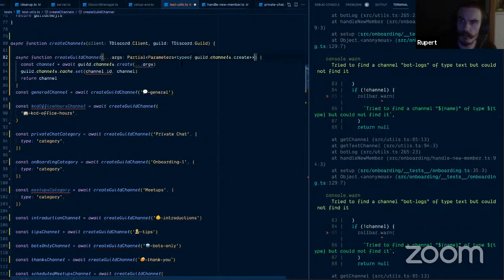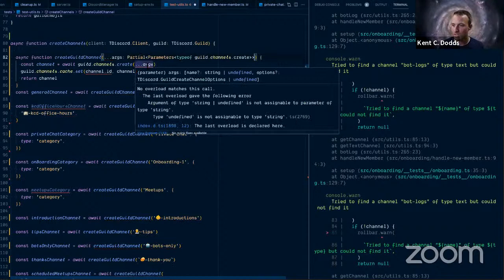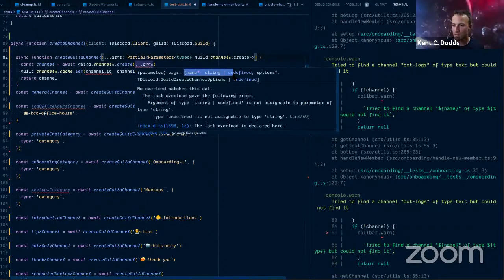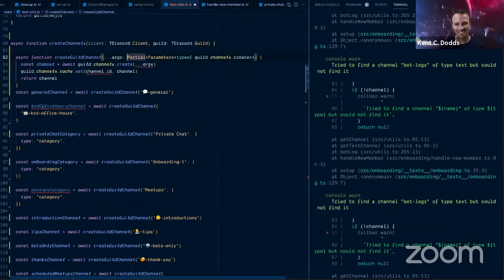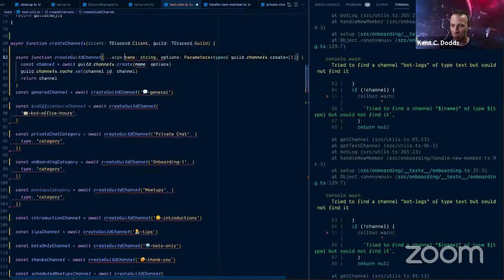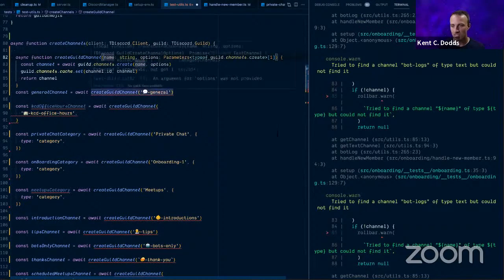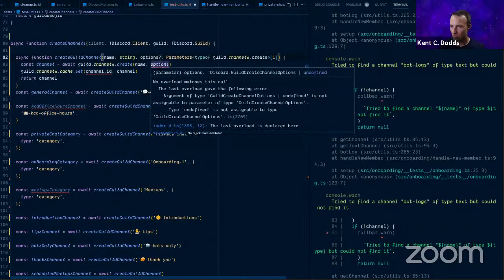Yeah, I tried partial, and now it's complaining because name could be undefined, and name is actually required. So it's too much work. You could do partial and intersect name as required, but that gets really messy. At some point, maybe we'll just go back to the simpler version. Yeah, this is good enough for me. And we've got to make options optional. There we go. And now, what is this complaining about?